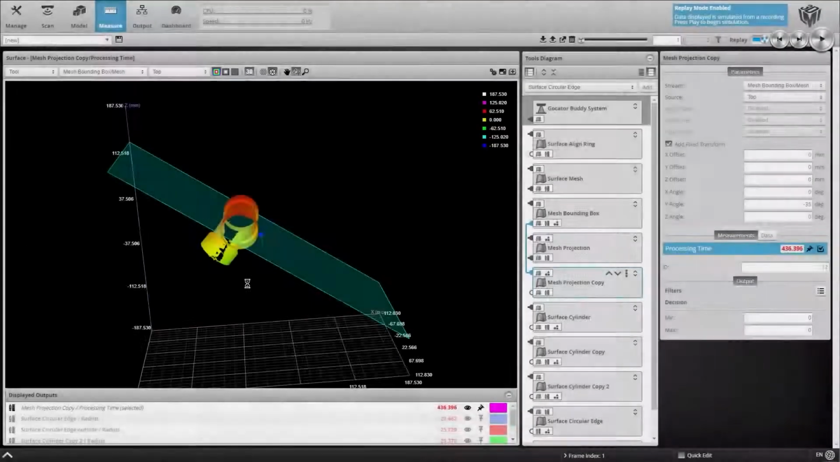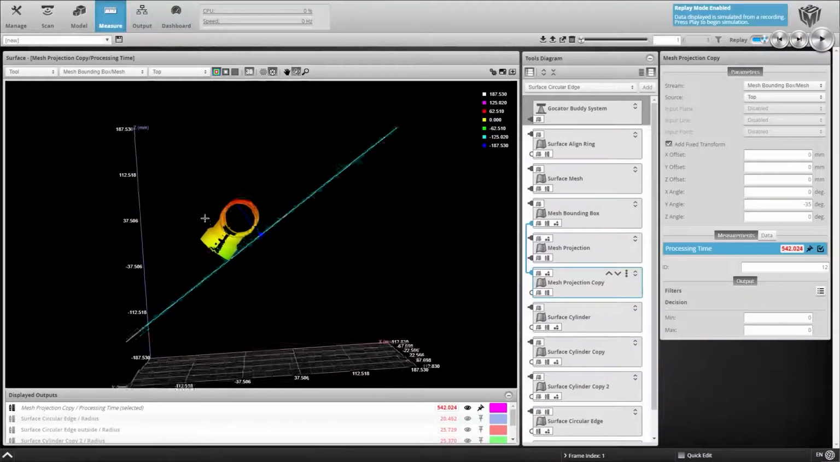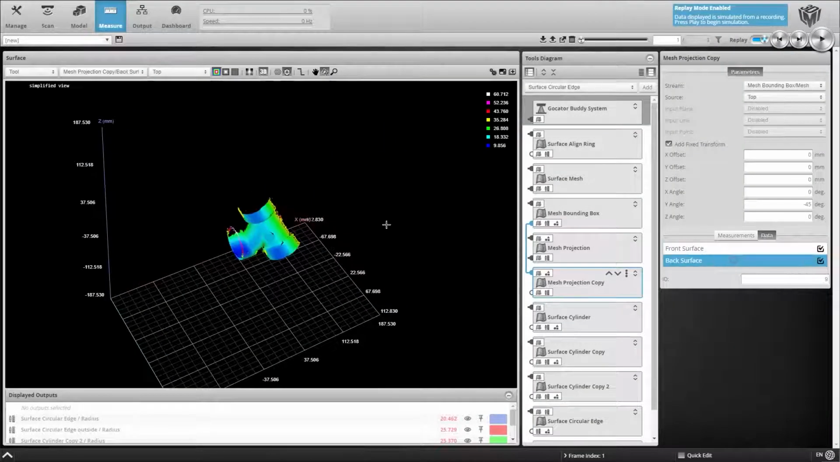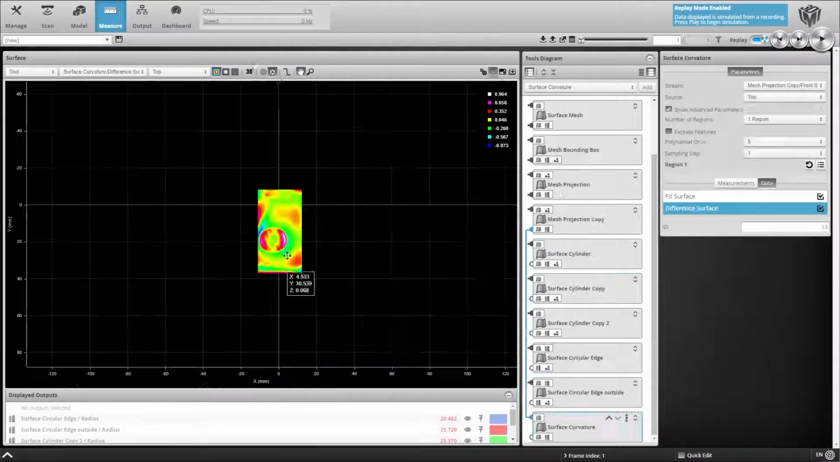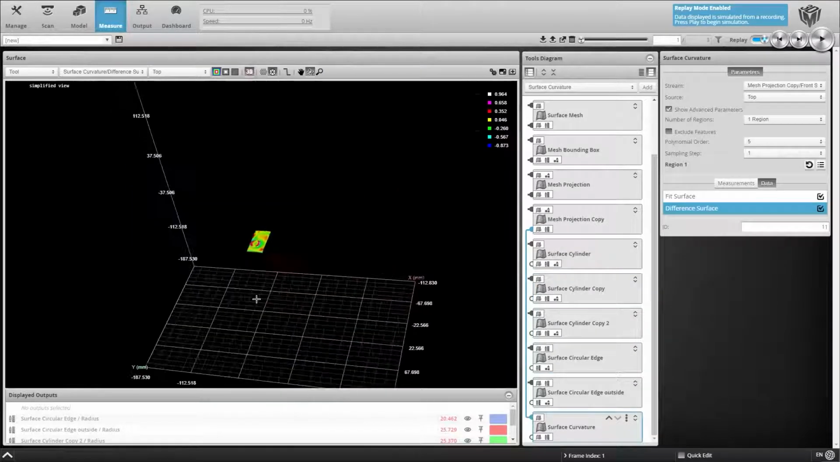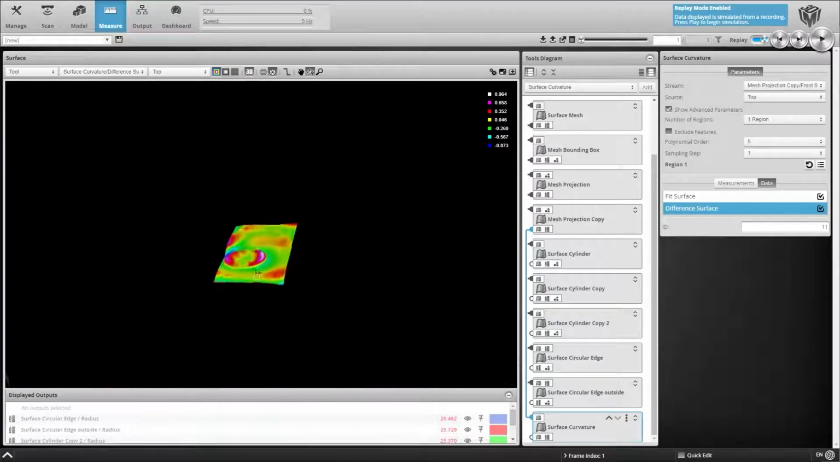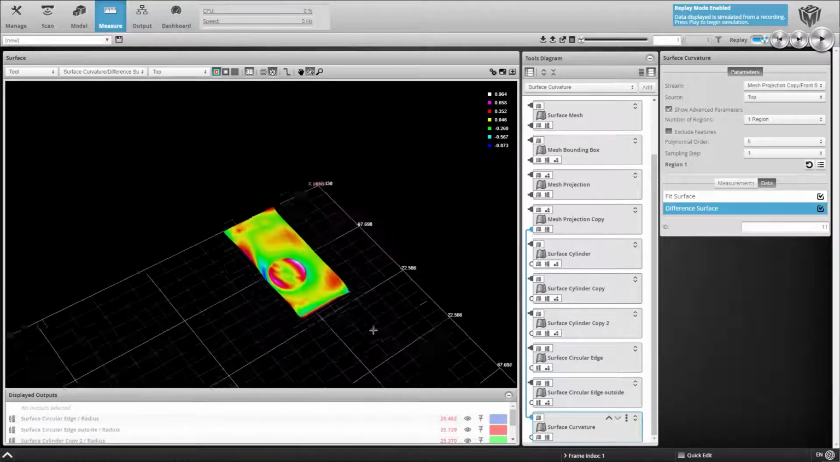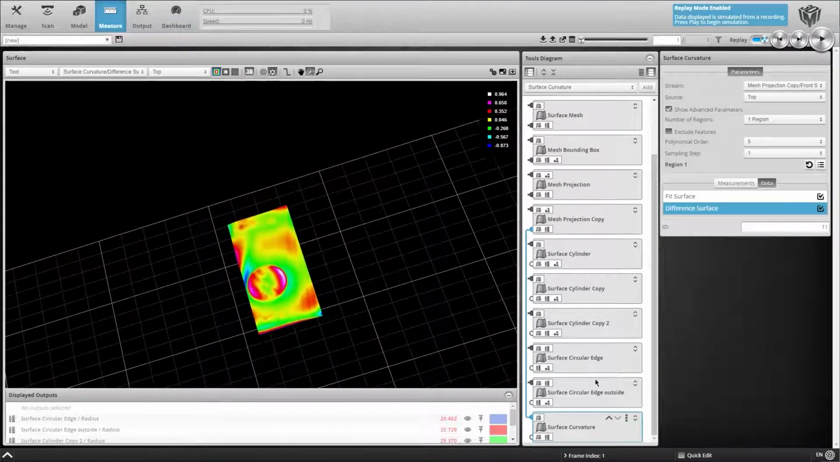You can add other measurement tools to 360-degree mesh data in the same way, allowing for advanced measurement on the sides of objects or any other perspective you require. Leverage the power of 360-degree mesh data in the latest version of Gocator software.